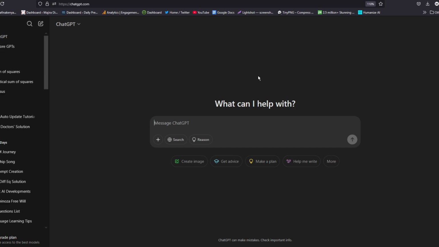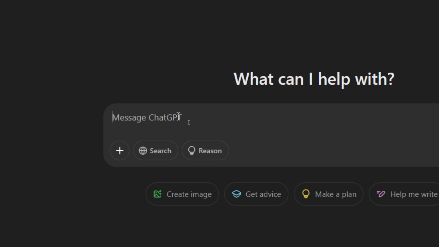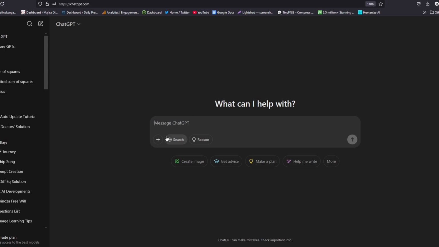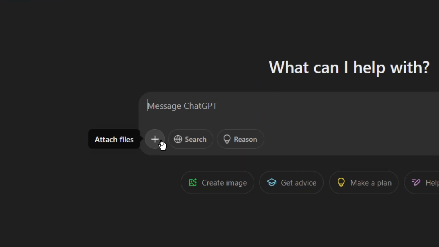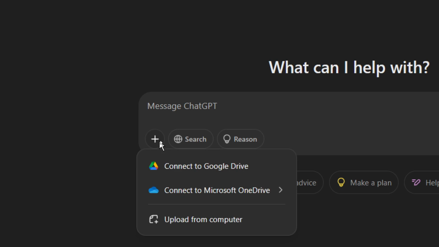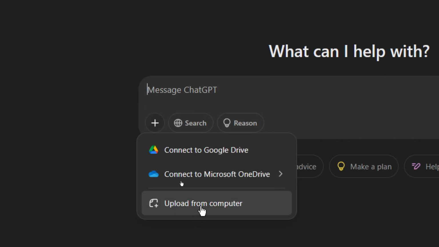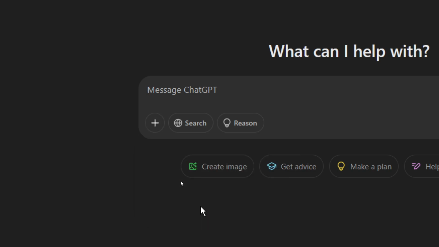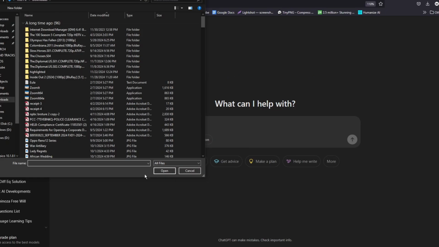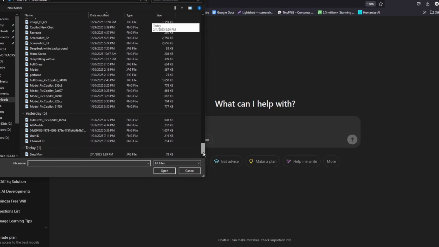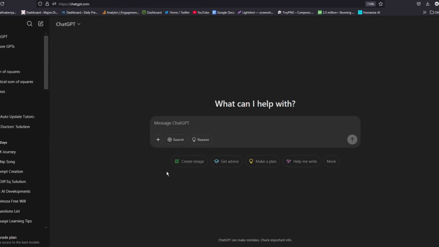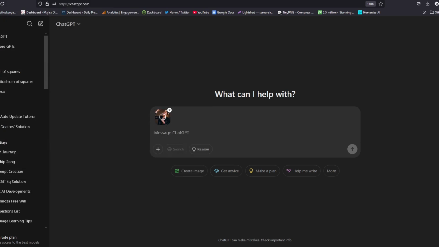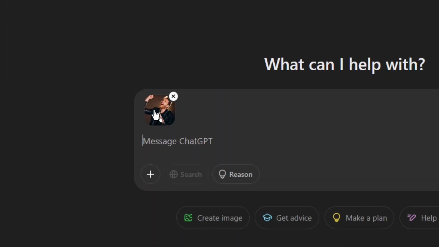Now the first method is uploading your image in ChatGPT. Now for this, what you need to do is to go to ChatGPT, and then once you are here, click on the plus icon to attach a file, and from here you select a file that you want to attach and upload it on ChatGPT. So when we click on that plus icon, it will take us to our computer, and I'll go ahead and select an image. It is under downloads. I'll select our image and click on open. Now as you can see, our image is being uploaded and is ready for use.